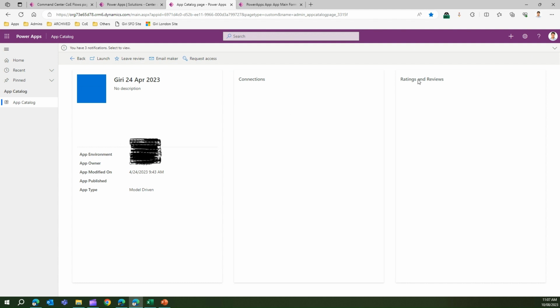So that's it, folks. This is all about the App Catalog app. It is basically a launching pad for all your users within your organization. App Catalog will give you a filtered view of the apps which have been certified by the admin to be presented to a wider audience.